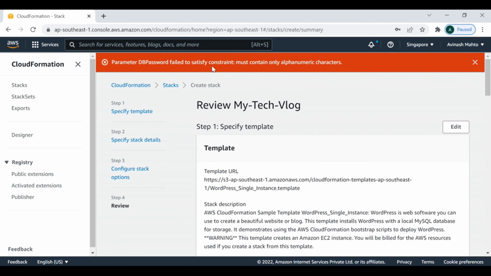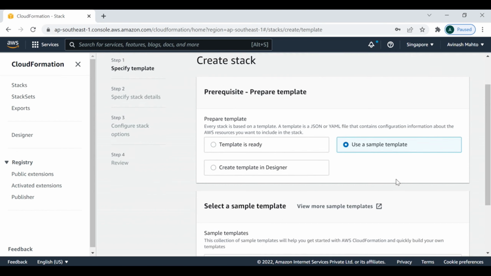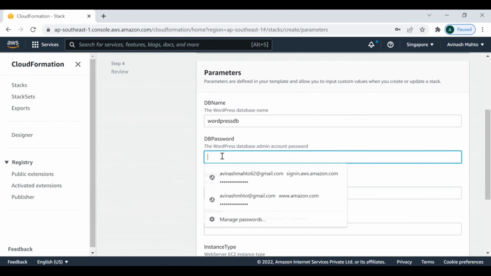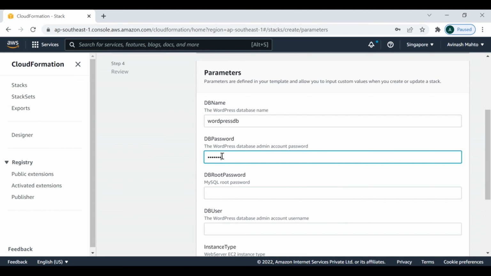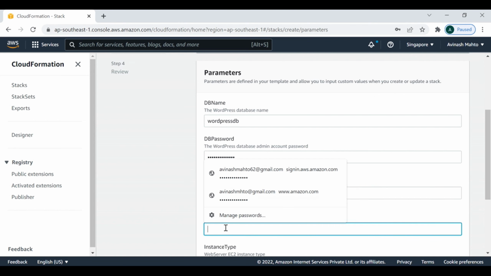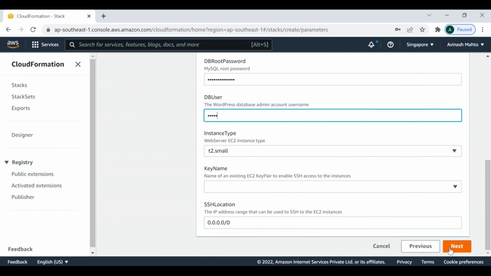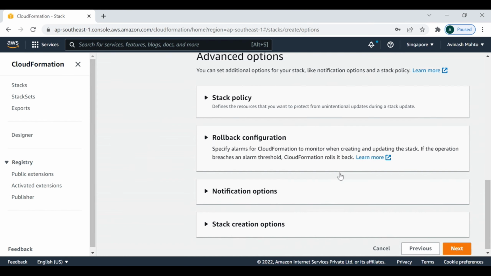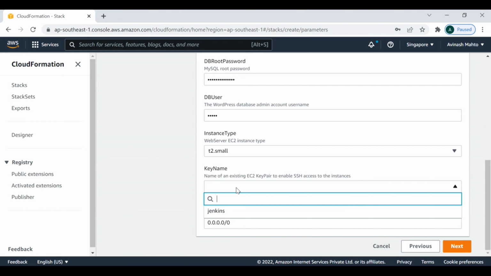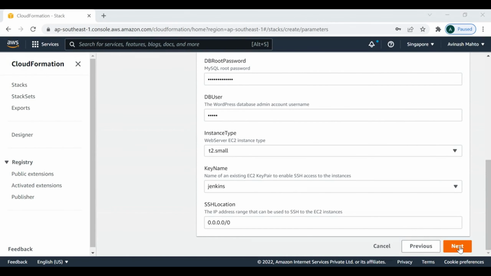Parameter DB password failed to satisfy. Okay, so I need to edit this DB password here because you can only use alphanumeric characters. Let me mention it once again. And the DB user. Let me try again. Okay, I forgot to select this particular one. So let's try it again.